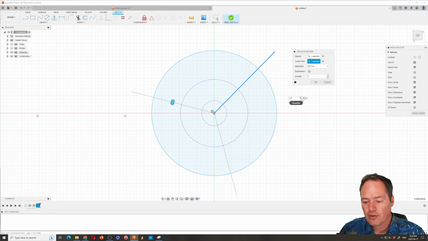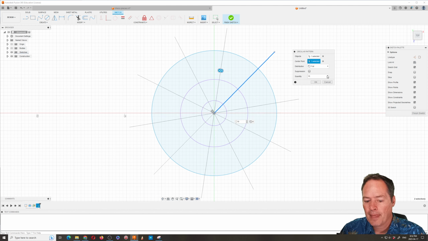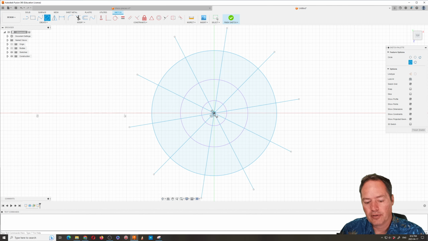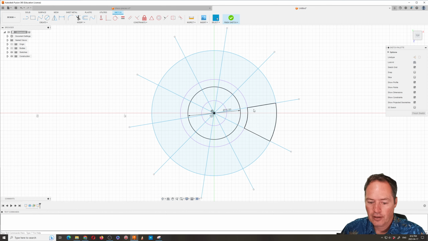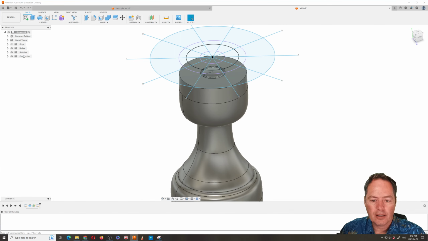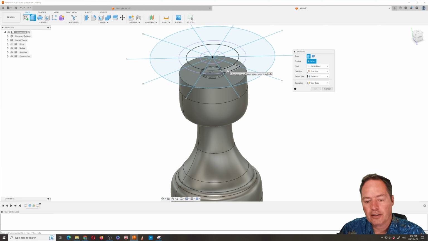It gives us 3 as default, but we want to increase that quite a bit. So I think 10 is typically a good amount. And we can click OK. If you wanted to add something else, like sometimes I add a 15 mil circle just so that I know I have it. So we got a lot of circles. We can hit finish, and then we can turn our body back on. So now we're going to extrude down, and we're going to make that chess piece design.